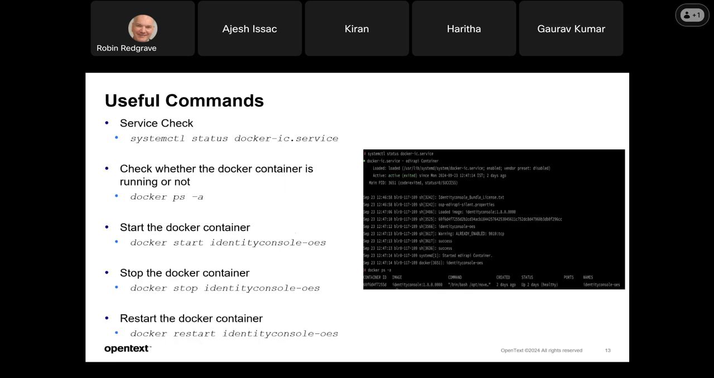So there are a few useful commands. We have an IC service which we have written. The IC service is just to utilize systemctl to bring up the container and deploy it on the OES services. It will read all the necessary settings and configuration from our OES machine. So we can use the docker-IC service. Then we have a few Docker commands. We can run docker ps -a to check whether the Docker container is healthy or running or not. Then we can use docker start, stop, and restart for our container.